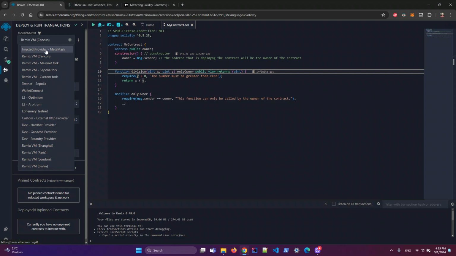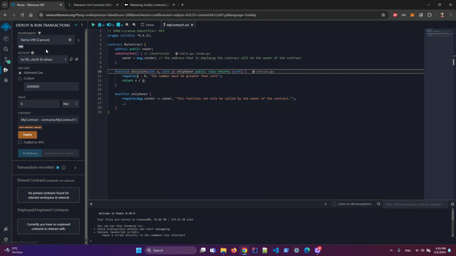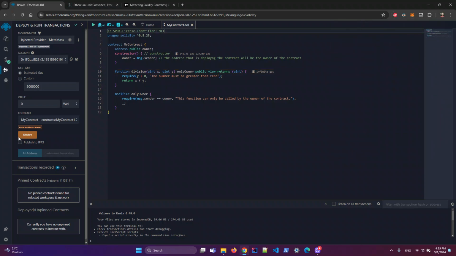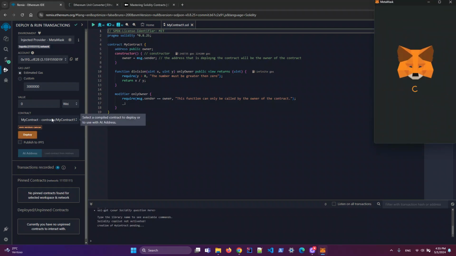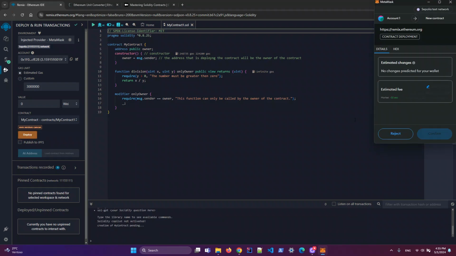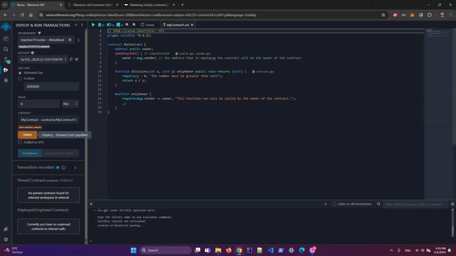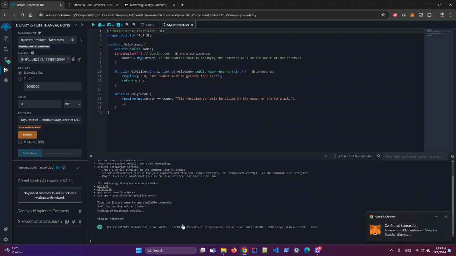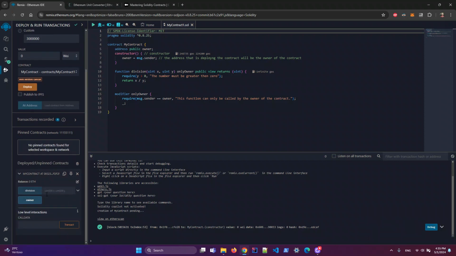I need to select here injected provider MetaMask. So I select this. As you can see, this is the account that we have here. It is the same. So I press here deploy. It starts the transaction deployment. I confirm. Here it is logging. Okay, the contract has been deployed. I can see an instance of the contract here.